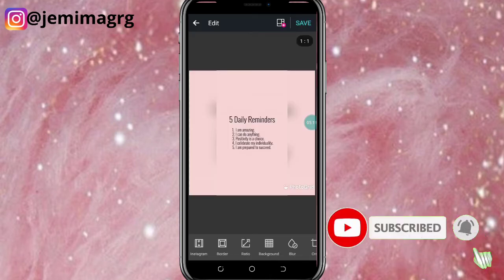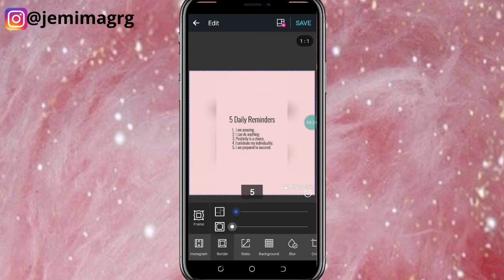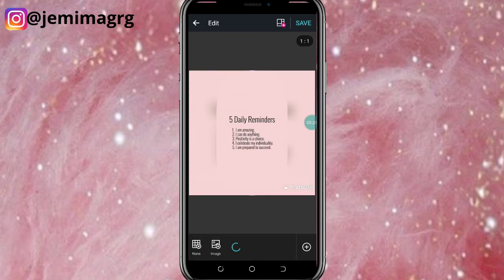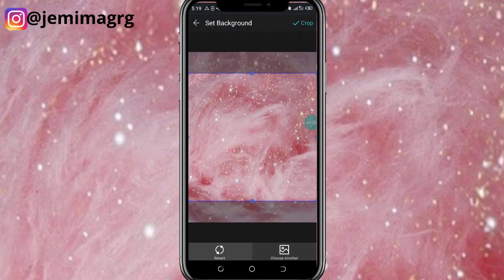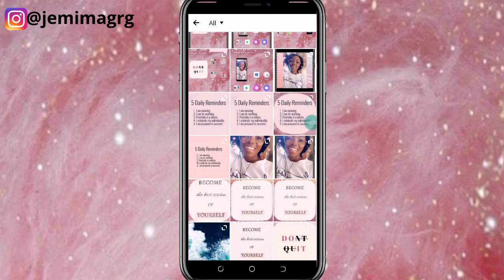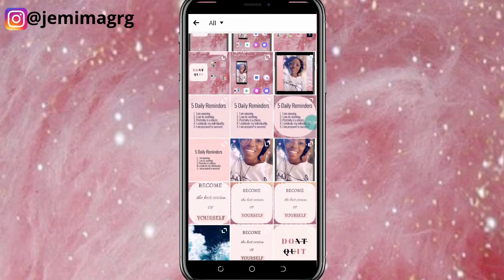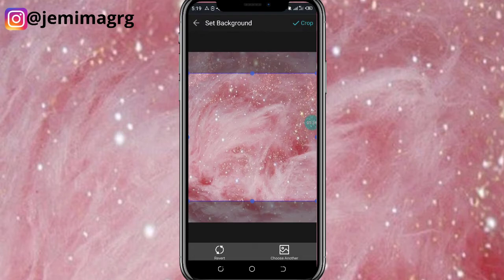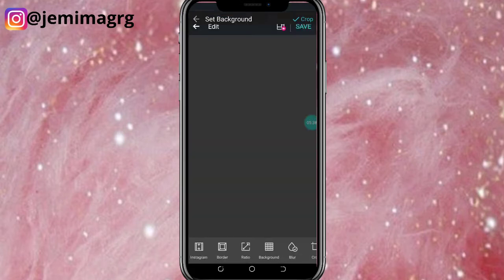Now I just want to arrange this to my taste like I already said. So I'm just going to click on border, and I'm also going to click on background to change the background to something else. So I think I'm going to be using a colored plain background.